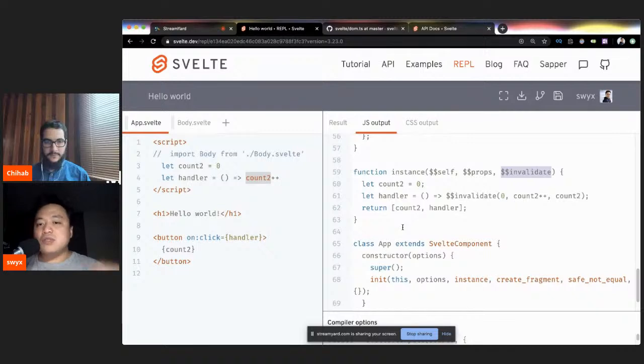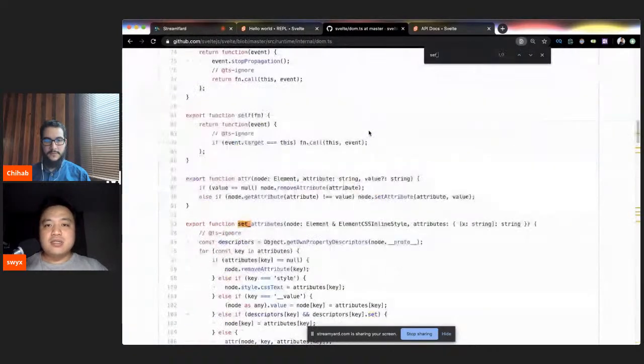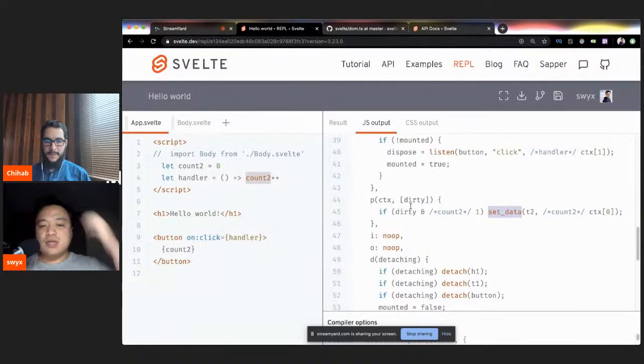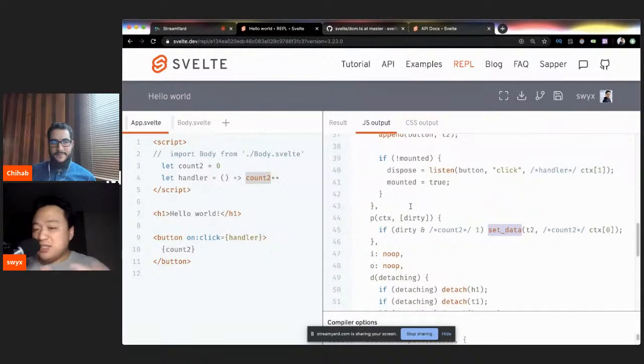The Svelte runtime knows that it's dirty, and then it says if it's dirty, I'm gonna set data. Set data is over here. Set data is in the DOM, which just directly modifies that element. So it's a very, very simple way of updating, which I feel like people don't appreciate. This is all it has to be. You don't have to schedule a whole useState thing, and it is very much about mutability.